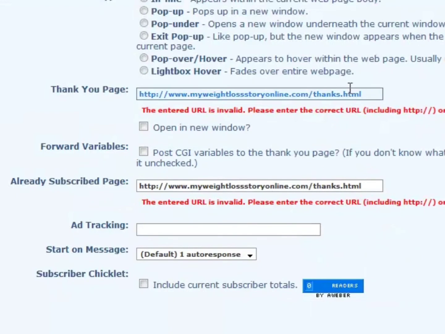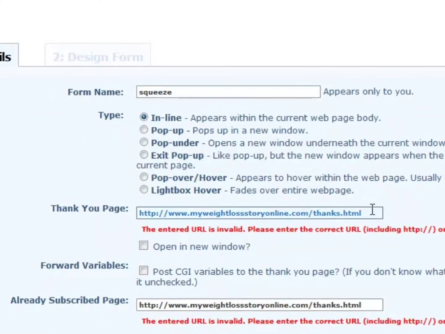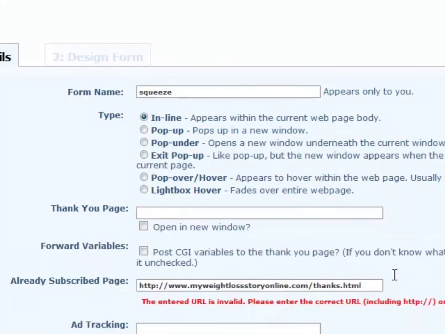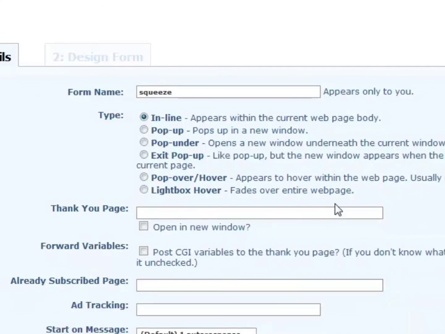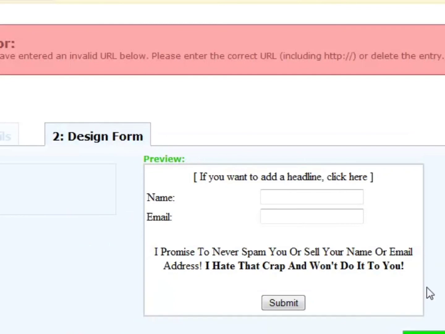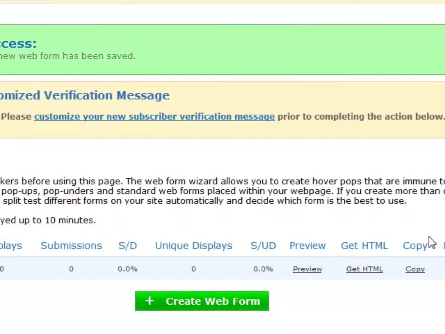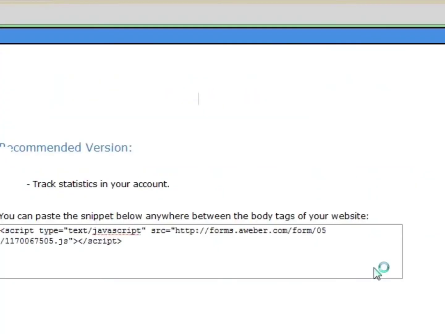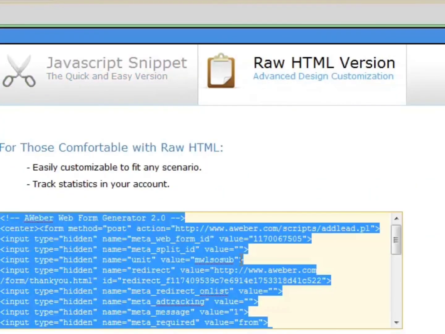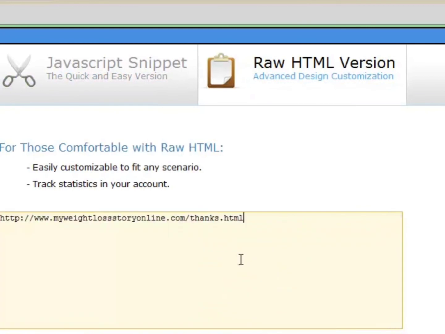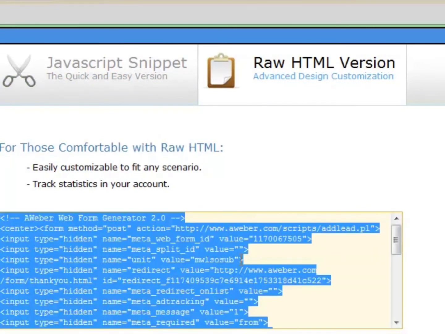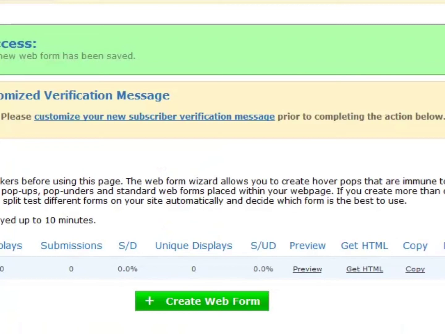In order to make the web form, for right now, I would just delete it, and I would go in and change it, and I'll show you how to do that in just a second. So hit save, and then you're going to hit get HTML. You want the raw HTML version, just click in the box. Hit Control-C to copy, and then come in here.